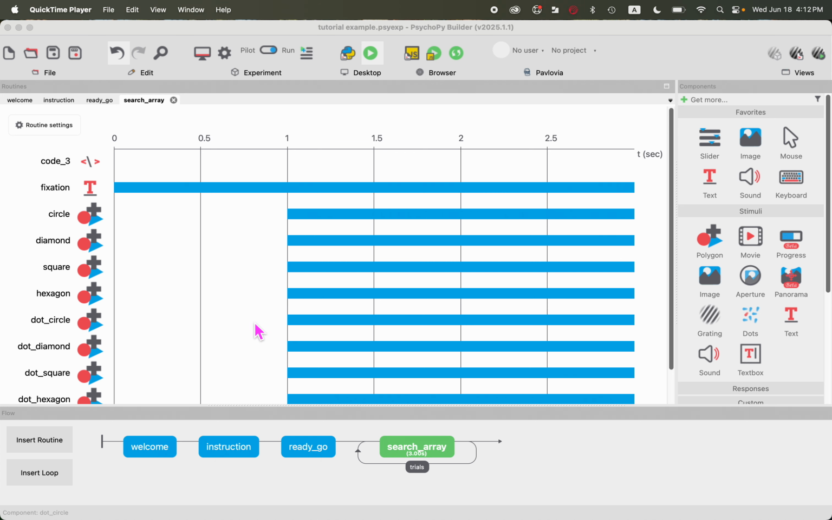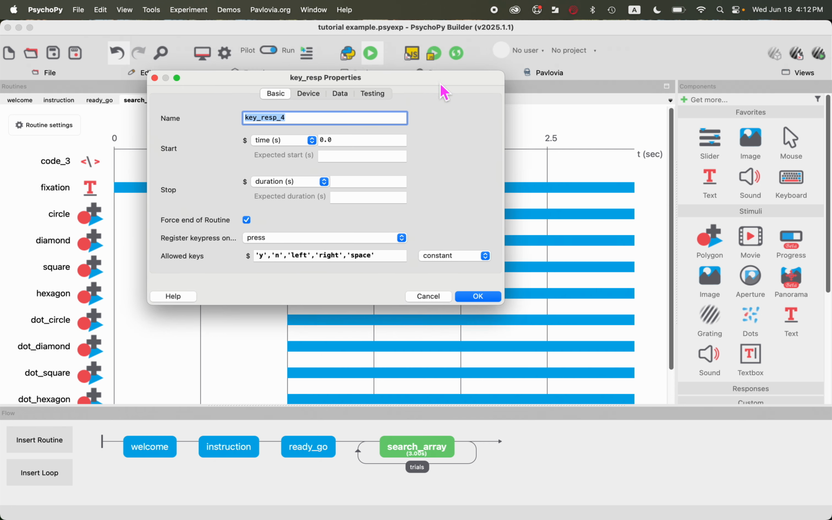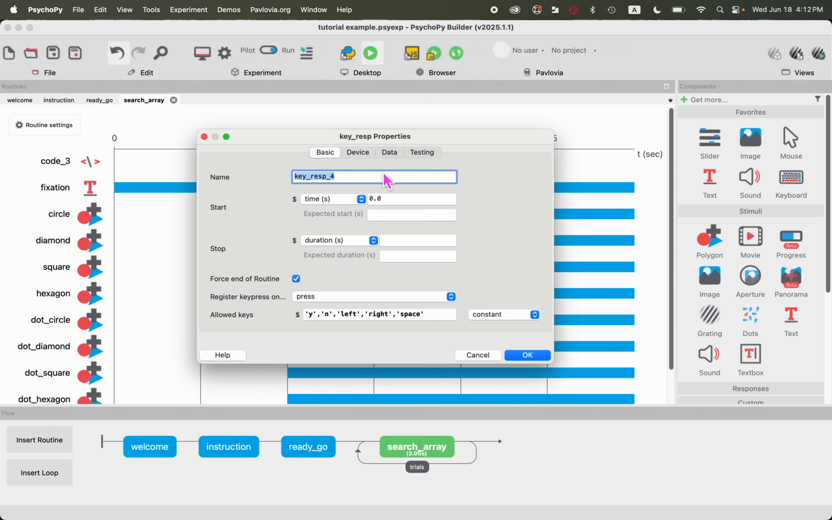Now we need to add a keyboard component to collect the responses to the search. Create a keyboard component because this response collecting keyboard is the most important response collecting component in this experiment. It will store the reaction time and accuracy information. That's the dependent variable of this experiment. We're going to name it under a special name we can remember, and we will later repeatedly use that name when computing performance feedback. I'm going to call it search RESP.